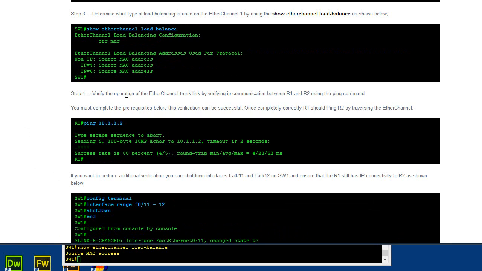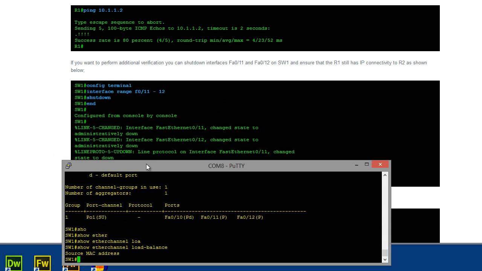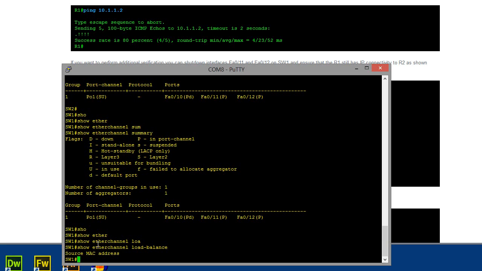So okay. Verify the operation of the EtherChannel trunk link by verifying IP communication between router 1 and router 2 using the ping command. If you want to perform additional verification, you can shut down interfaces 11 and 12 on switch 1 to ensure the connectivity still exists. Okay, so we'll go ahead and do that too. Let's go to router 1 first of all.